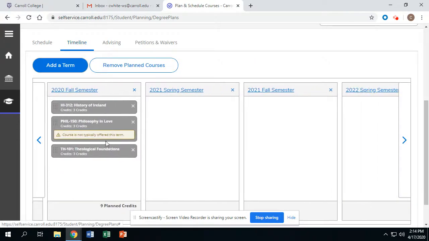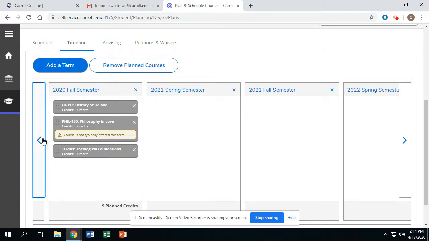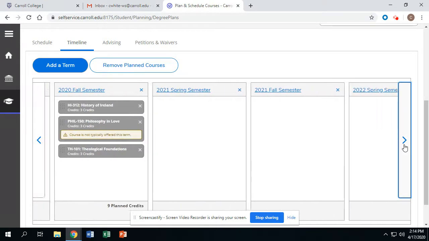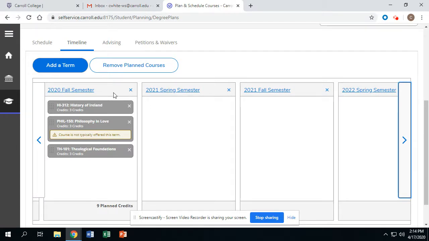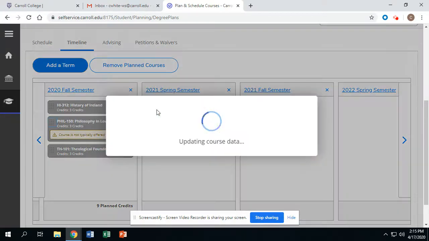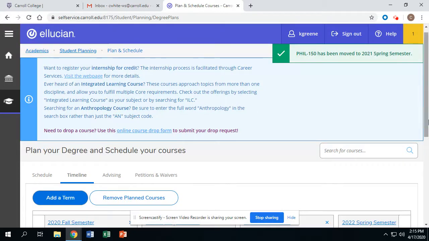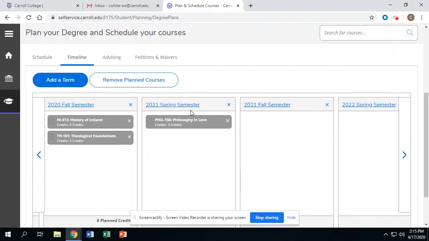So timeline will have it in a slightly different format, and you can scroll through each semester forward and back. And this shows credits per class, and then the semester grade if it's a past semester. And as you can see, this class has a notice in it that it is typically not offered in this term. So you can drag and drop it, and it should change. So this Phil 150 class is only offered in the spring semester, so now it's okaying it.